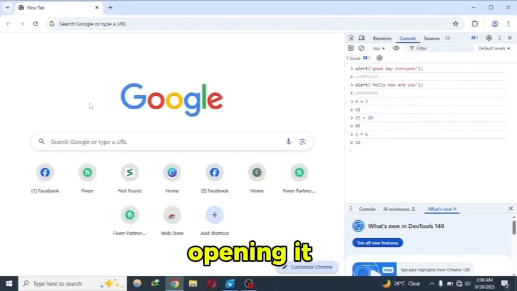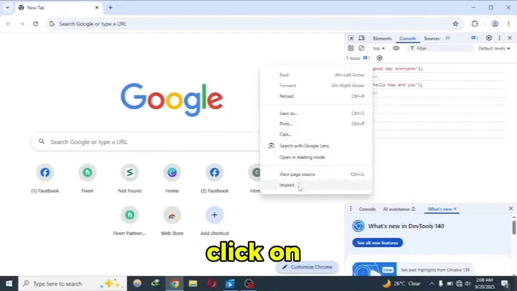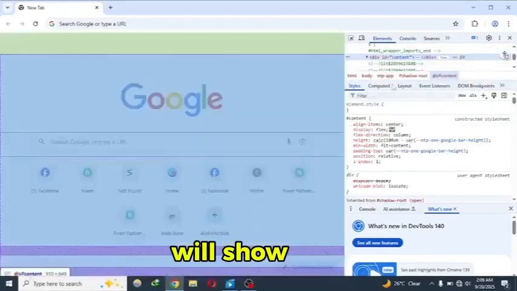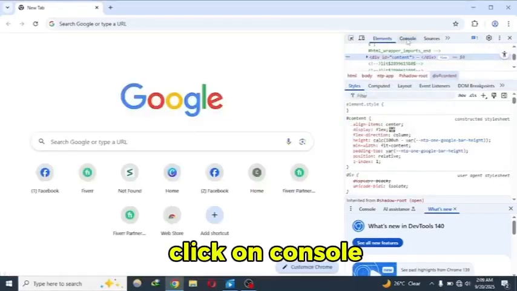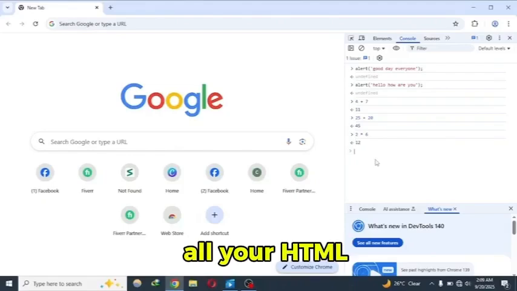After opening it, on the Google default page like this, you right click on it. When you right click on it, you click on this inspect. Click on inspect. Something like this will show up. So the next thing you do is to click on console. Once you click on console, then this page will show up like this. So this is where you are going to do all your HTML elements coding and everything.